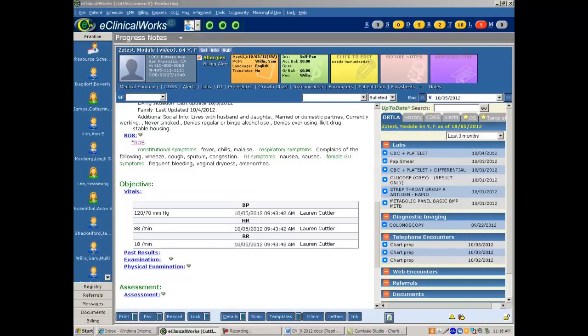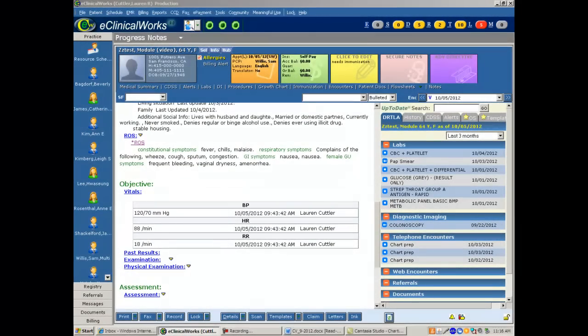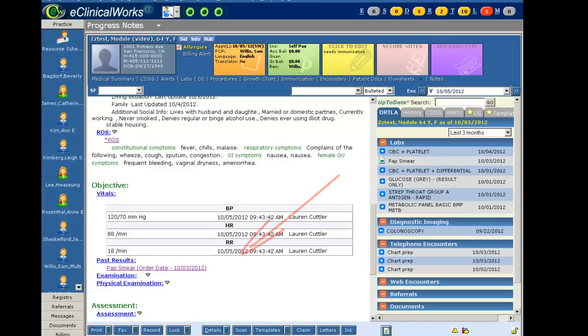Lab or diagnostic imaging results relevant to the patient visit can be pulled into the past results section of the patient's progress note. This is done from the right chart panel under the DRTLA tab. Once a lab or diagnostic imaging result has been reviewed, an arrow will appear next to it. Click the arrow to pull it into the progress note. This can only be done one time. Once a result has been pulled into a progress note, it will no longer be available for future progress notes.